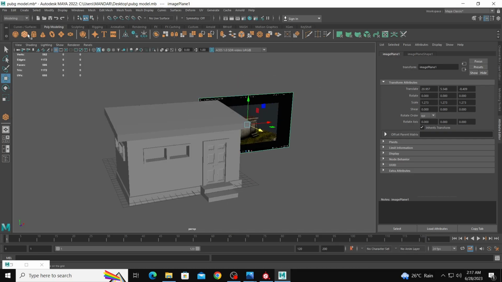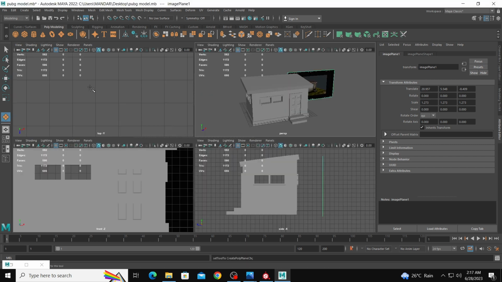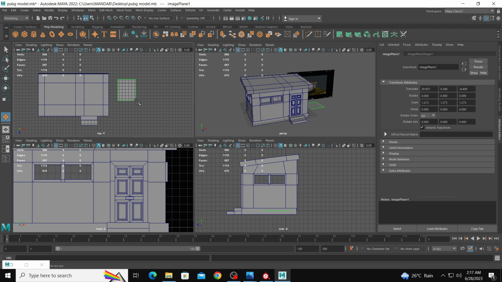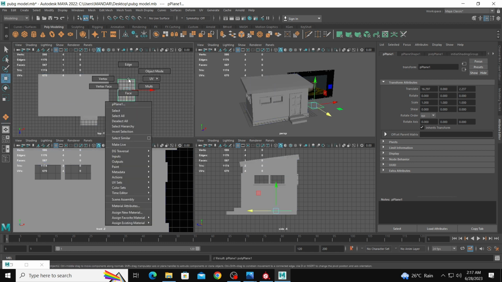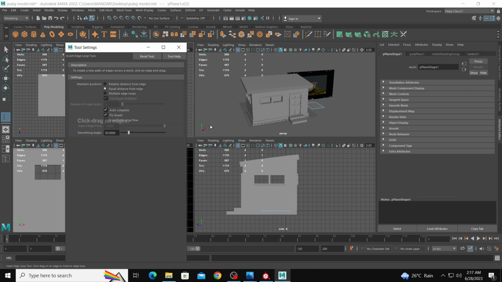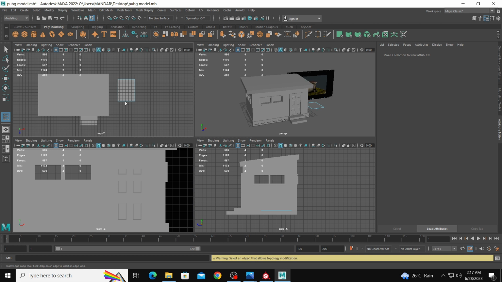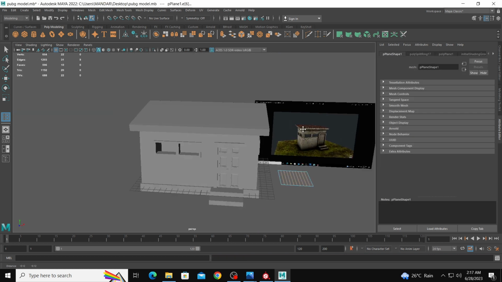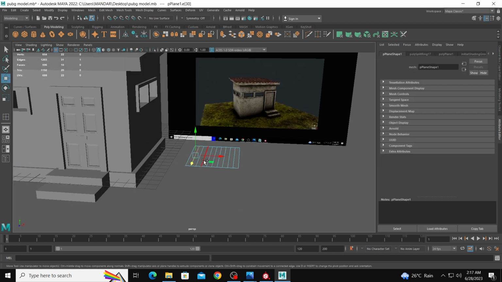For that I'm going to click on plane, create one plane in top view like this, and then I'm going to click on this edge, insert edge loop tool and add multiple edge loops, and then I'm going to give 9 edges. So we have something like this. Click on this edge, this edge, this edge, this edge, and this edge, and then move it upward like this.